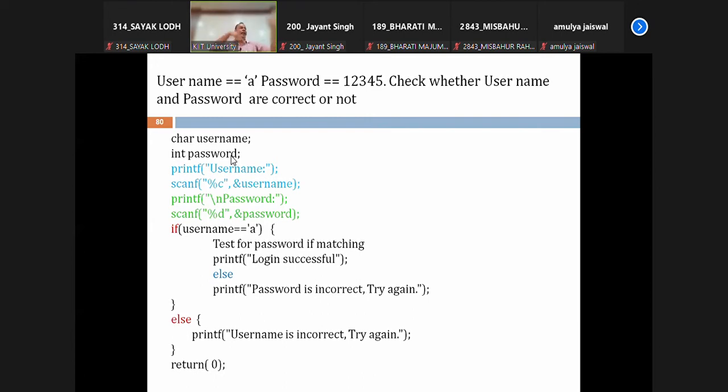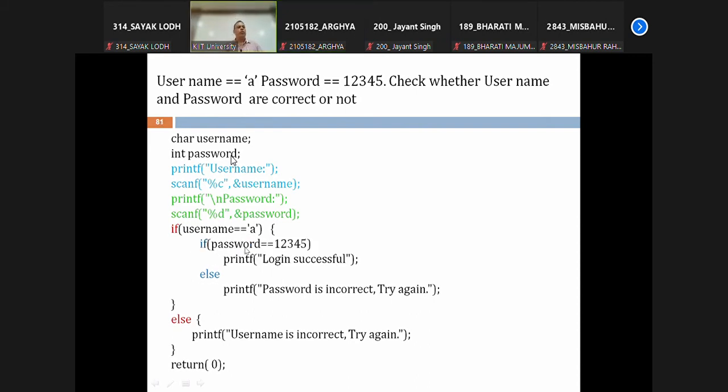But I could also repeat it. Understood it? If the username is correct, the password might be correct or wrong. So I'll test for the password. If the password is 12345, login successful, else password is incorrect, try again. Is it understood? Tell me yes or no. Yes, sir. A very small program which we see many a time. Sir, will it be used to unlock someone else's password or what? No. We are testing how a login password is being checked correctly. Okay, sir. Understood? Very good.